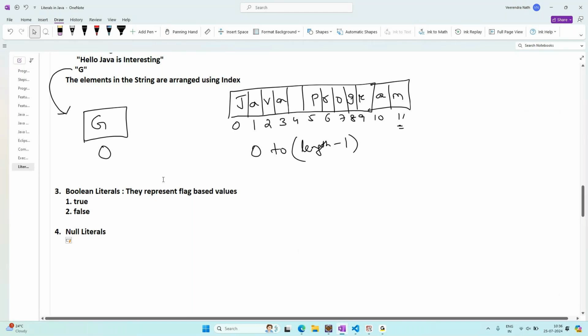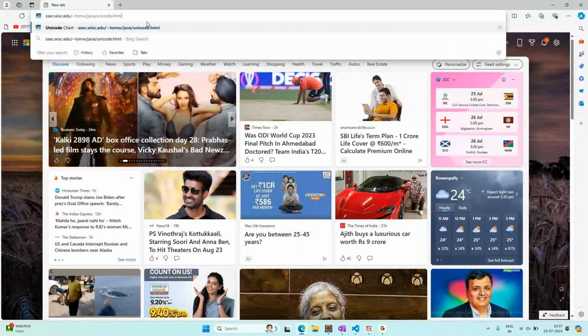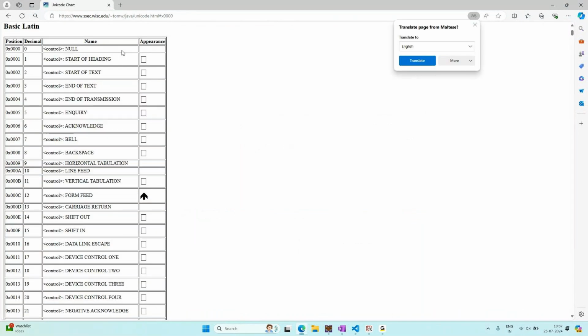So next, you have the null literal. Whenever we are talking about null literals, what is it? They represent nothing. Null means nothing. Here, you would have seen in Unicode also, null means you have nothing, no? Null means nothing. 32 is space.